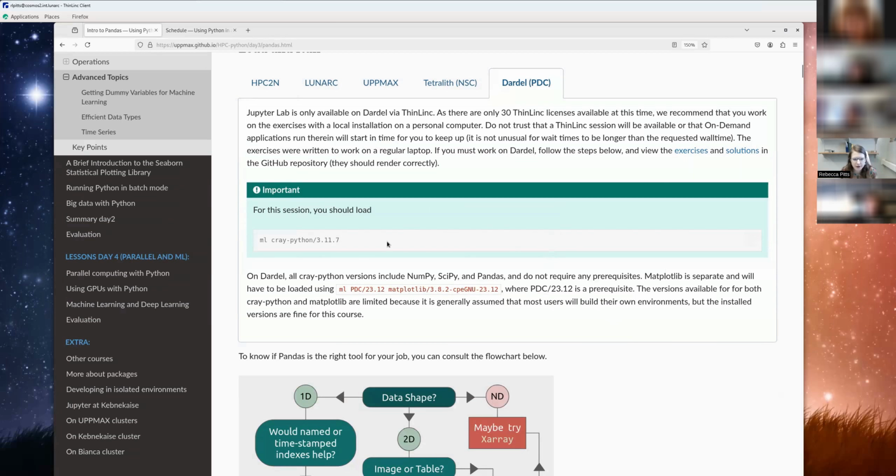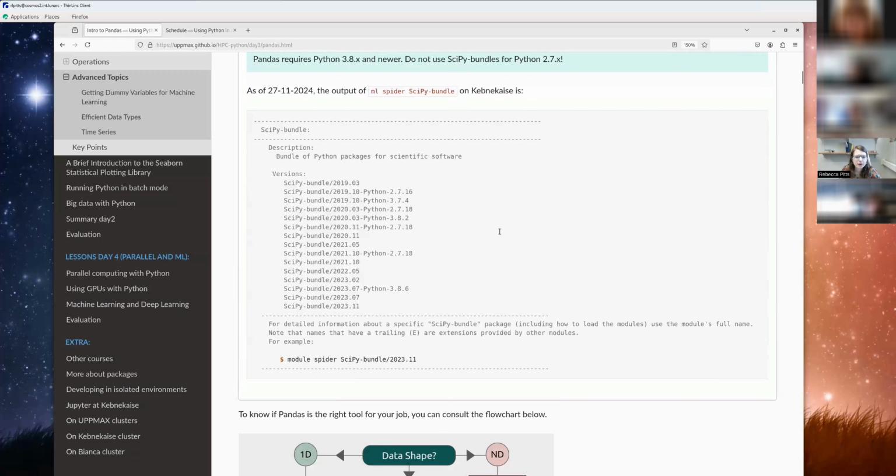But if you're on Dardel and using SSH with X forwarding, you need the PDC 23.12 and then matplotlib 3.82 dash all of this gobbledygook, and that will allow you to plot some of the data and visualize it as a curve. Anyway, so hopefully everyone has that loaded.